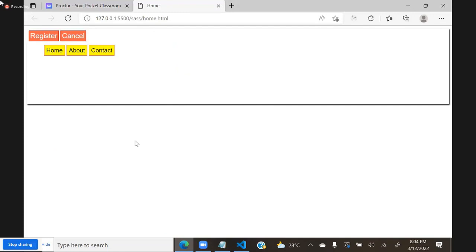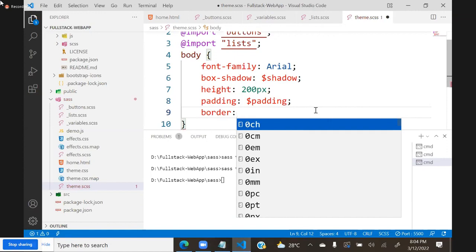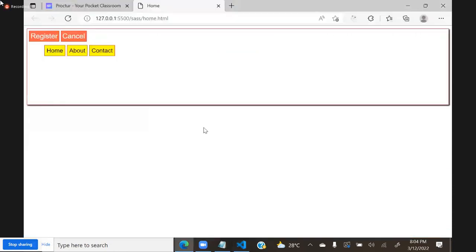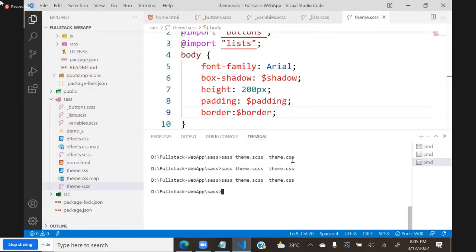The body is having it, and suppose I have border. Border is again coming from border. I am applying that also to the body section. It will apply. That means it is adding those effects and displaying. We are importing and we are using from any location. This is reusability. With CSS, we can't do all this.